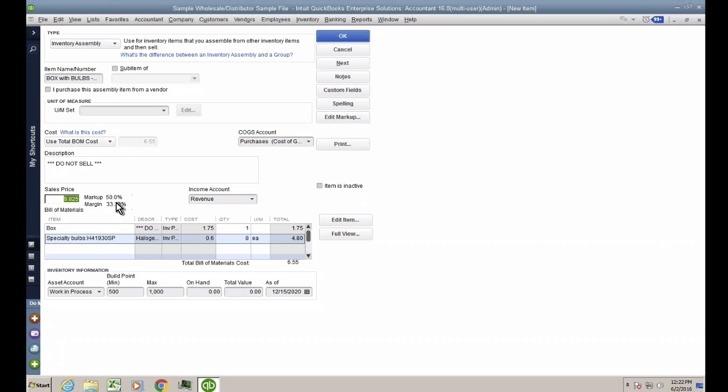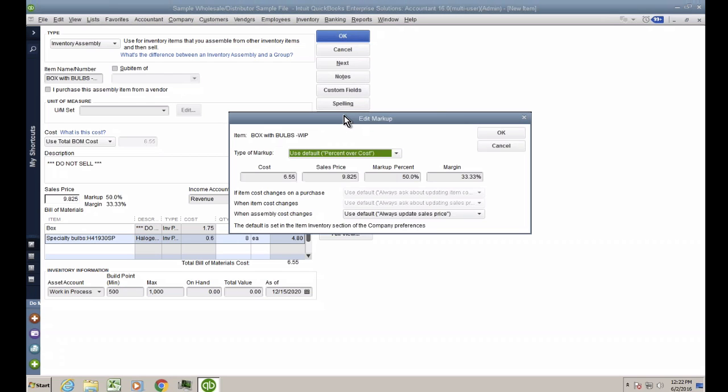Now, this little information here that says markup 50% and margin 33%, that is not available in QuickBooks Premier or Accountant. That's only available in Enterprise. And how that's functional is I would click here on Edit Markup. Again, this is only QuickBooks Enterprise, and I would say, look, the markup I want to have is 75%, and then I hit Tab, and QuickBooks will calculate my sales price based on that.